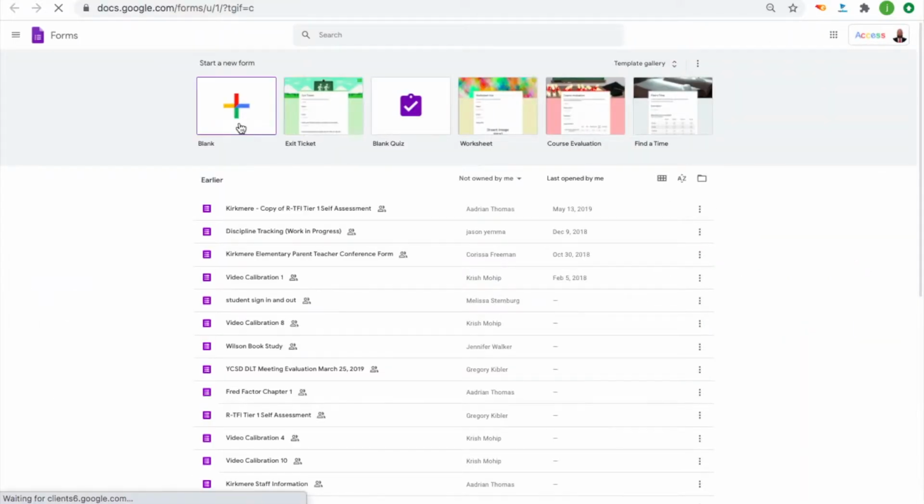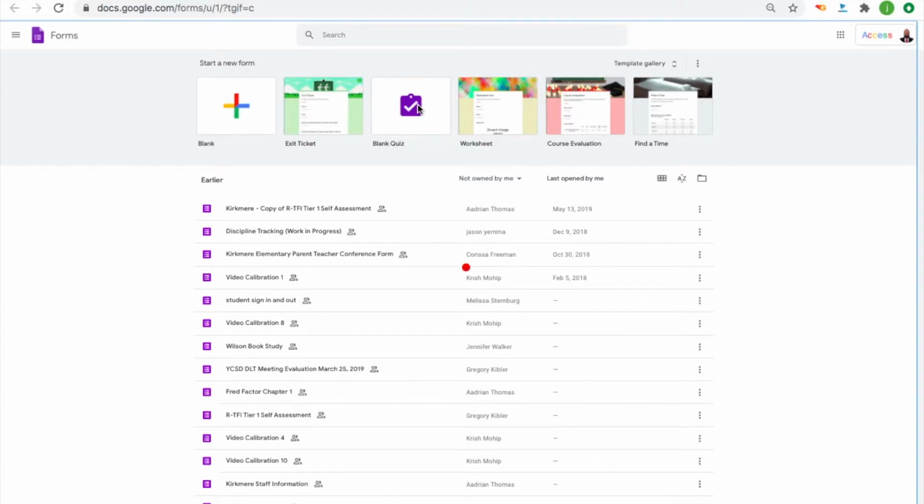Here right away you can see that I can start a blank form, I can make an exit ticket, a blank quiz, a worksheet, etc. There are already templates for those. I'm going to show you a blank quiz just to get us started.